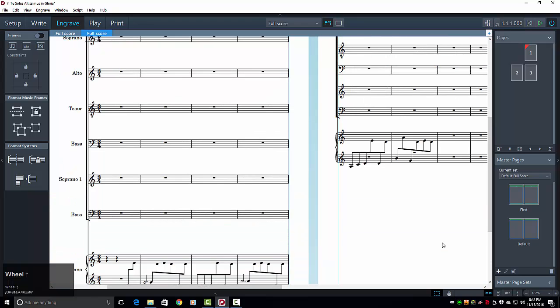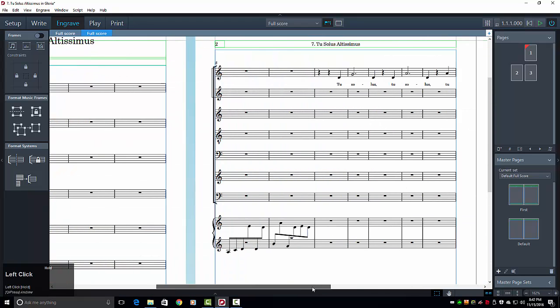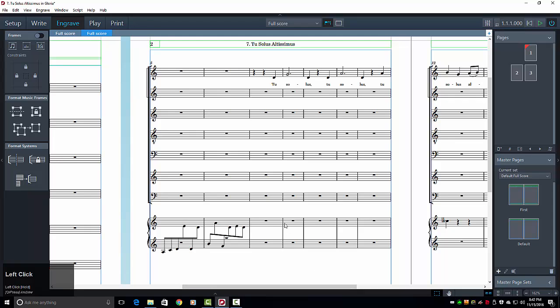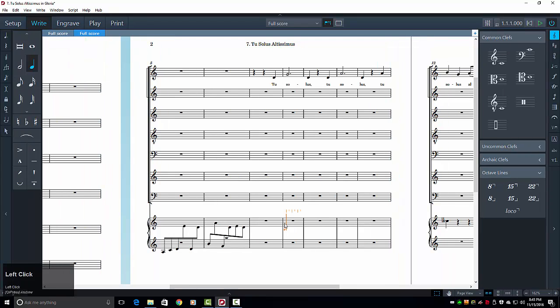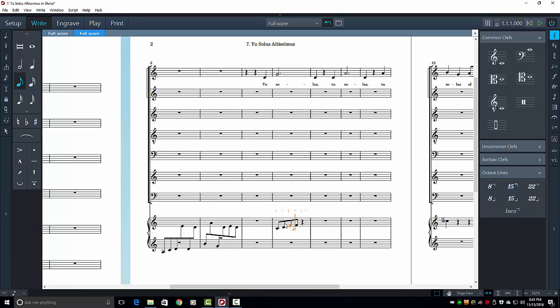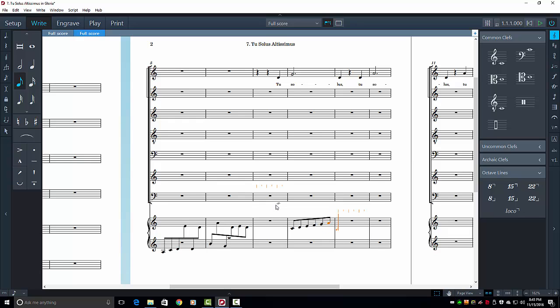Rests, ties. Oh, there is one thing I forgot. If you would like to beam things a different way, that's also not too difficult. I'll just enter some eighth notes here. Now that's fine if you want the notes all beamed under one beam. Now if you select them and press B, Dorico, my mistake, Dorico will not.